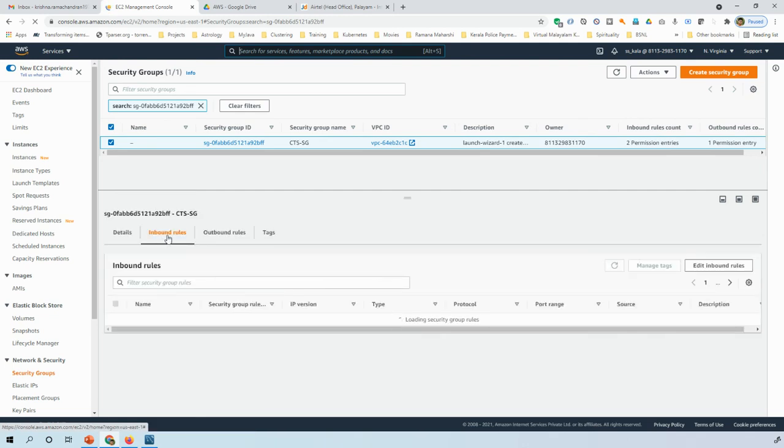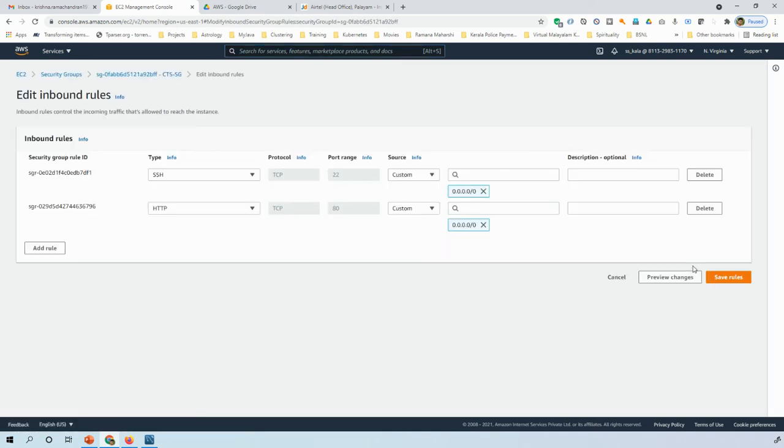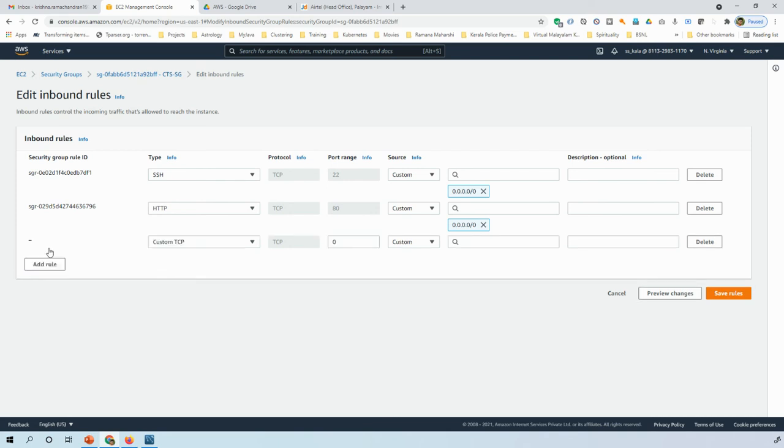So you can see here in the inbound rules, only SSH port 22 is open, and for HTTP port 80 is open, but we need to open the port 3306, if you remember. So let us edit the inbound rule, and then I will add a rule. And here you can see in the drop down there is a MySQL. Here is the MySQL Aurora.